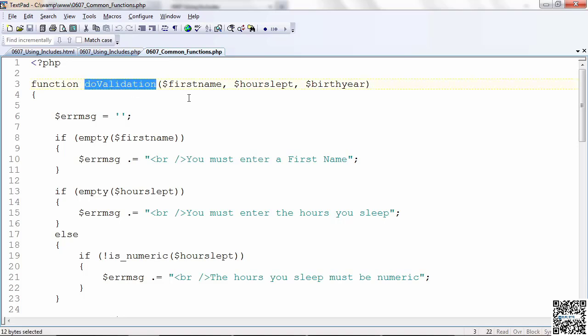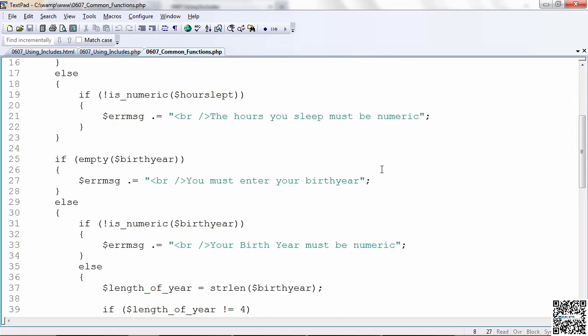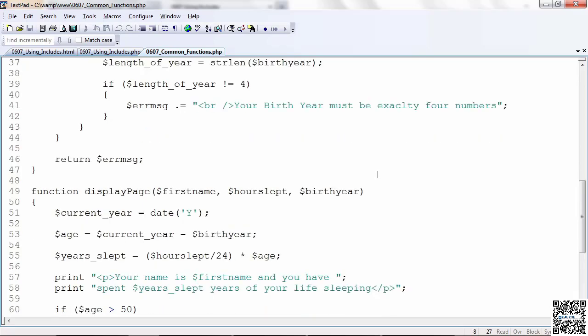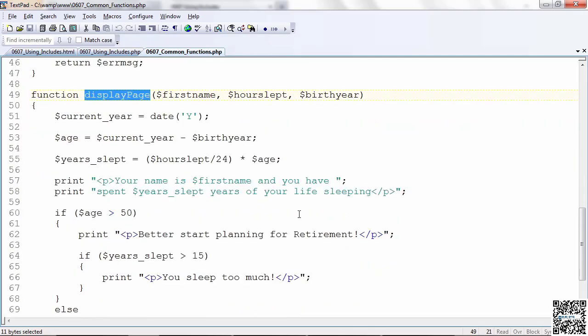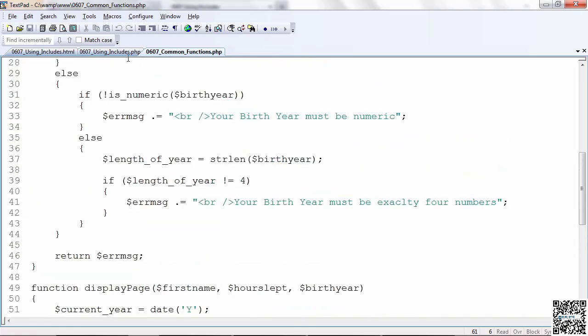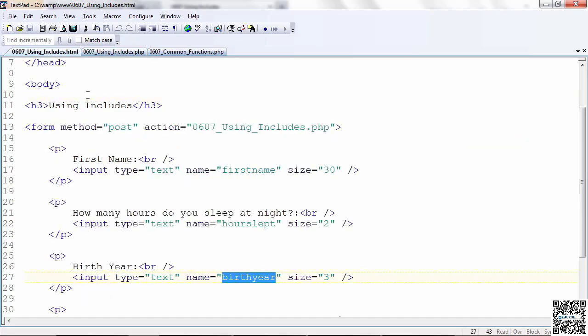Here's the do validation function where I build up an error message in the error message variable. You've seen me do this in earlier assignments. We've called this function before. I just copied it into this file. And the same thing with the display page. That's the one that you just saw run about better start planning for retirement. And it worked, even though it wasn't in this file, the file that got called from this file. So it knows to pull it in.